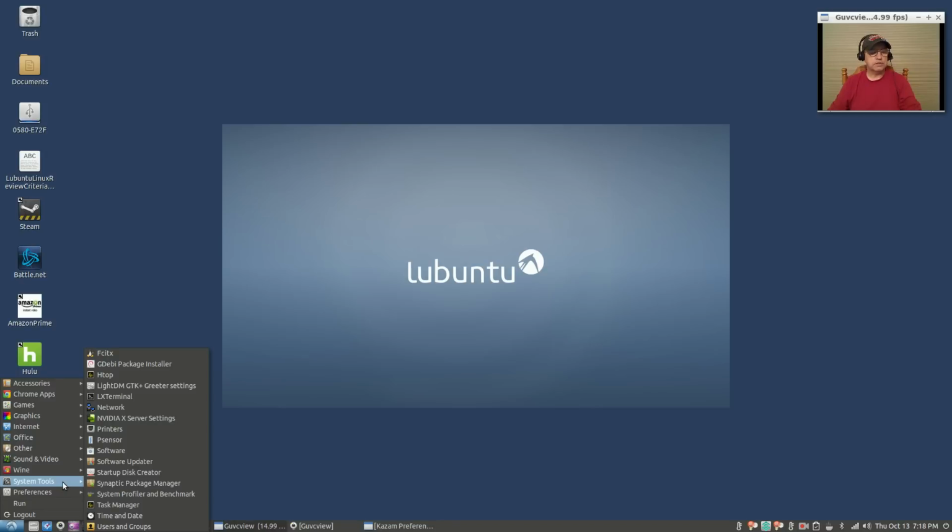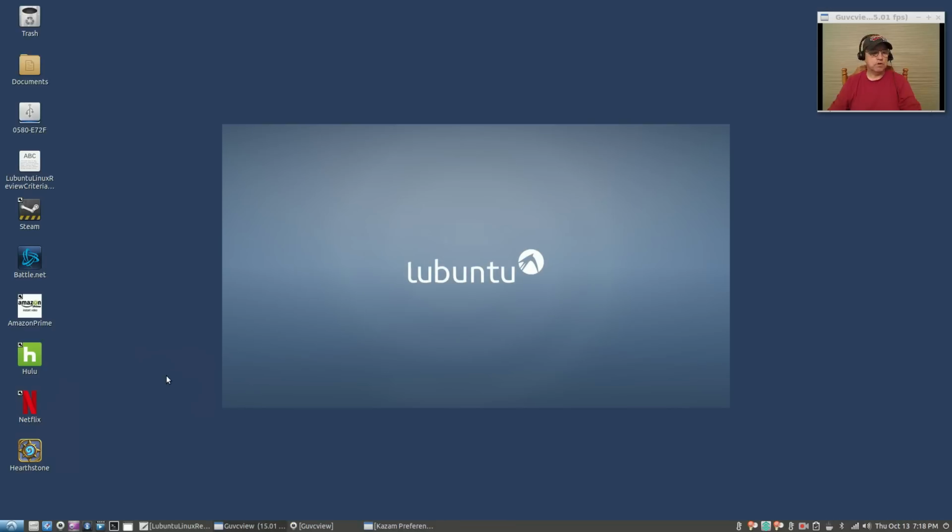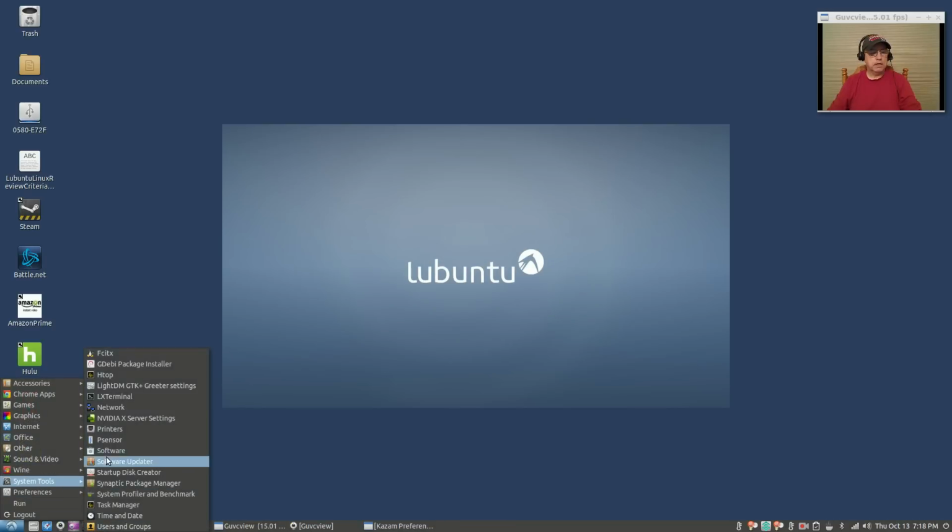For System Tools, I installed GDebi, HTOP, NVIDIA. I'll go over that in a second. I did configure my printer. As you can see, the printer is configured. No problems at all. It's functioning properly. I installed p-sensor. Let's see, everything else is pretty much out of the box.